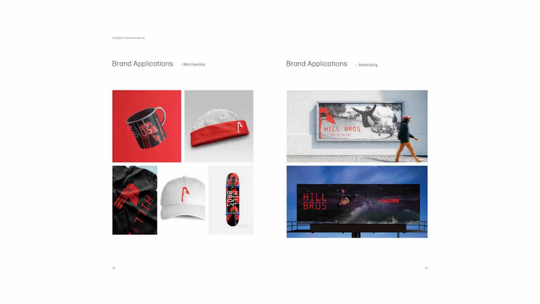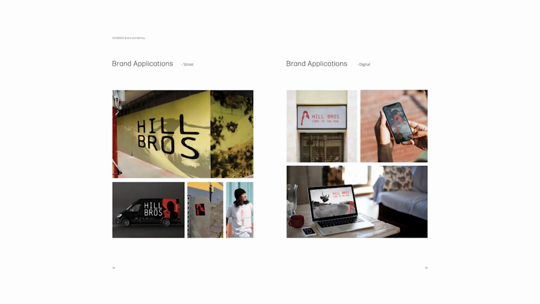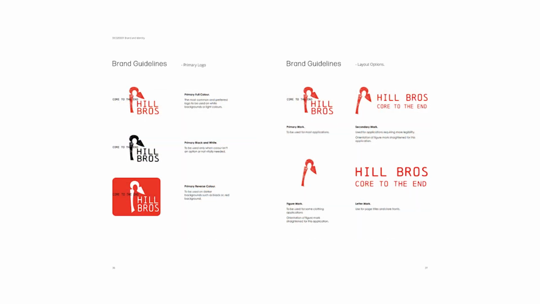A finer detail of these items is explored in the branding applications, breaking the items down into merchandise, advertising, street, and digital applications. We then look at the primary logo and layout guidelines. This was finalised from the BRANDBOOK2 task.